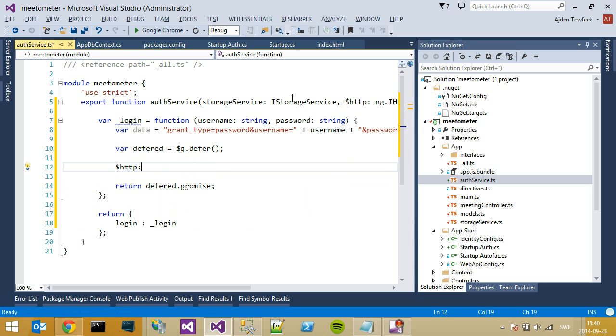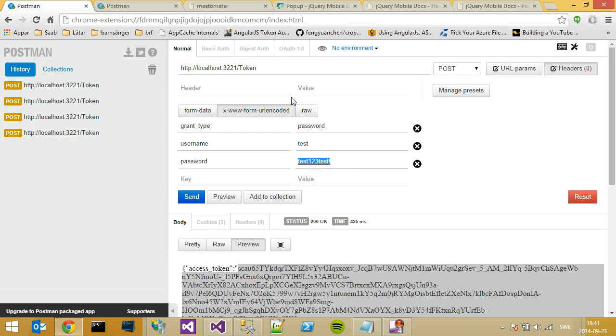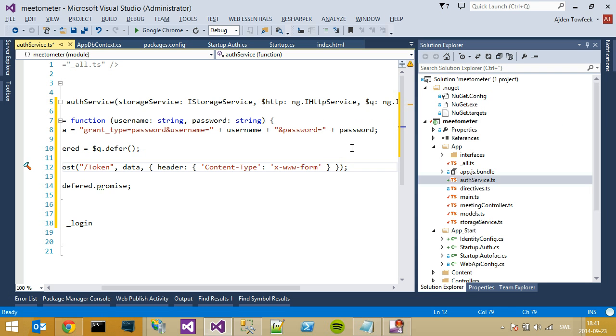Right, so let's make the call. HTTP post to our token endpoint. We want to pass the data, and we want to pass the content type header. Tell it that it's X www form URL encoded. How do you say it? Right.